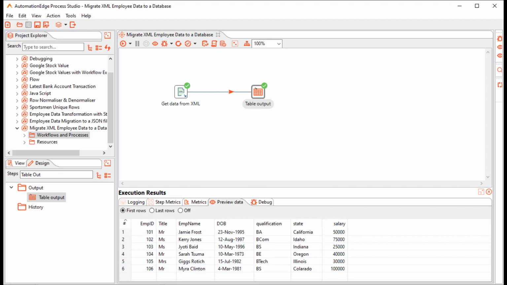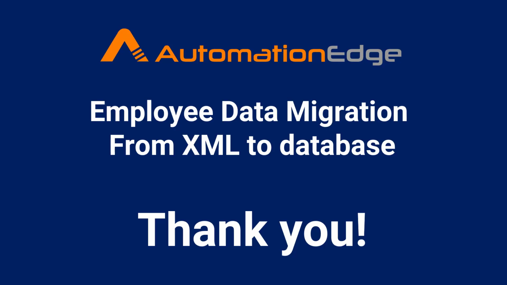Thus we saw how to migrate data between an XML file and table output. We saw the configurations of the get data from XML and the table output steps. We saw how to configure the get data from XML and table output steps to migrate the employee data.